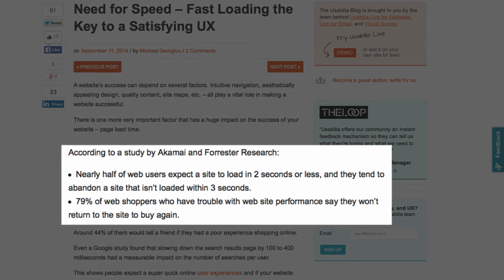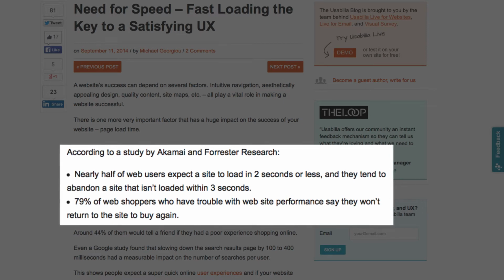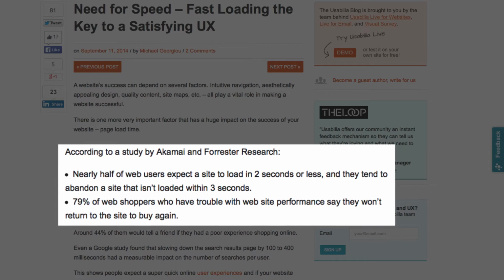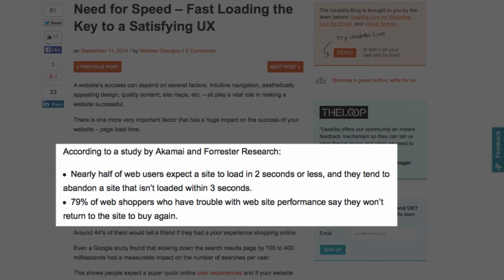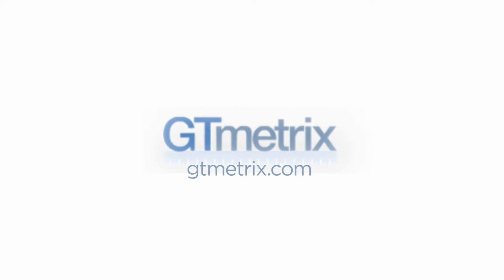According to a study by Akamai and Forrester Research, nearly half of web users expect a site to load in 2 seconds or less, and they tend to abandon a site that isn't loaded within 3 seconds. As you can see, speed is important. To measure the speed and performance of your store, you can use a free online tool called GTmetrix.